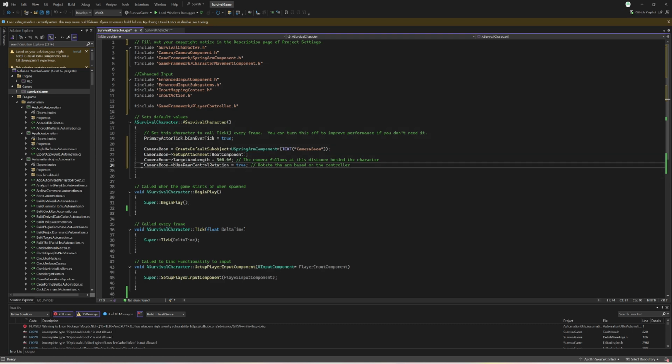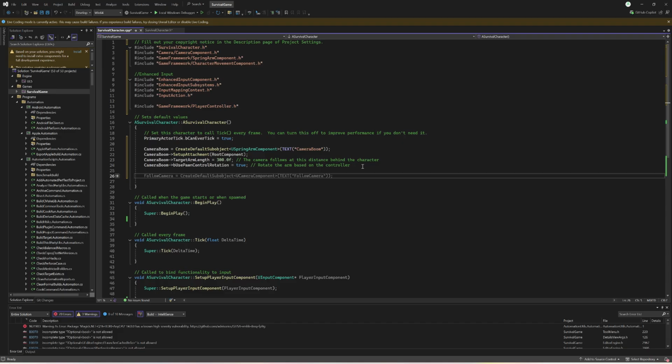Next function to apply, camera boom, B, use pawn control rotation. B tells us that this is going to be a Boolean variable. Use pawn control rotation equals true. That's just like something you'd set up inside Blueprints. I don't think I need to explain that. Follow camera.